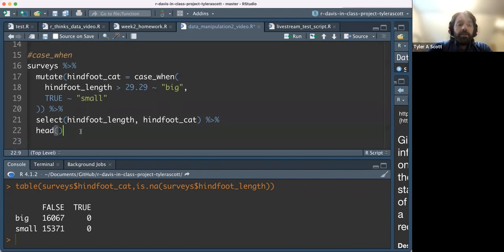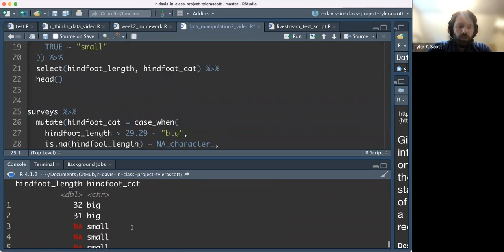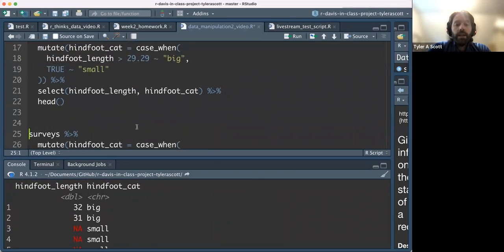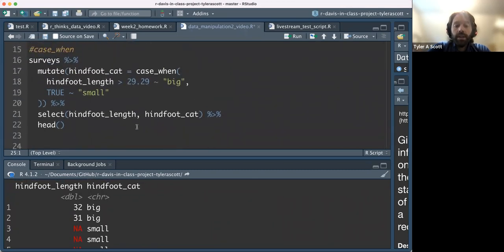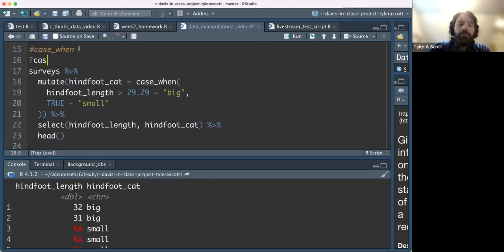Let's run that and see what happens. Seems to have worked. It has created a bunch of big and small values. Let's unpack again what happened there. So we said the case_when hindfoot length is greater than 29.29. What's going on with the TRUE on the backside there? Let's look at the case_when help file.